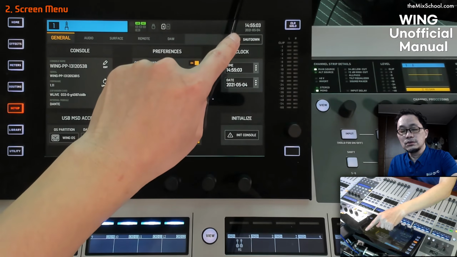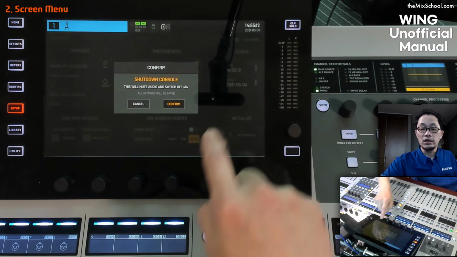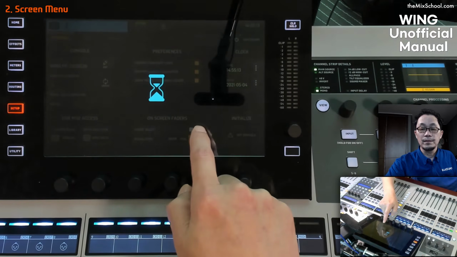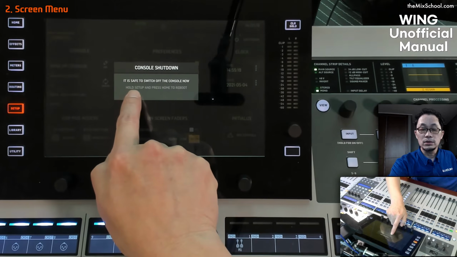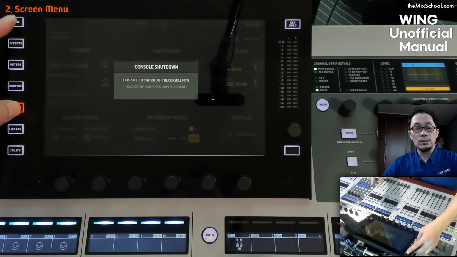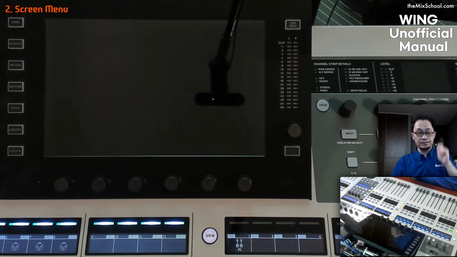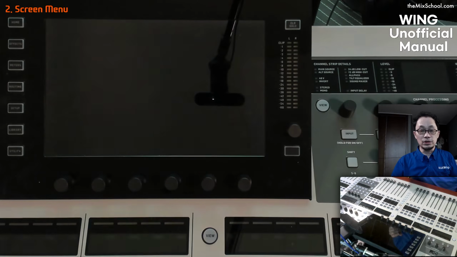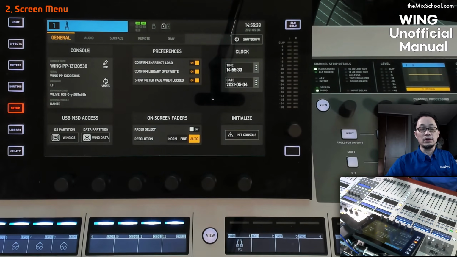Okay, shut down. Normally you can just simply shut down with the power switch, but it is recommended to shut down using this button, confirm. Just like this. Press setup and press home to reboot. Press setup and home to reboot. So it is better to use the button here than just turn it on and off.